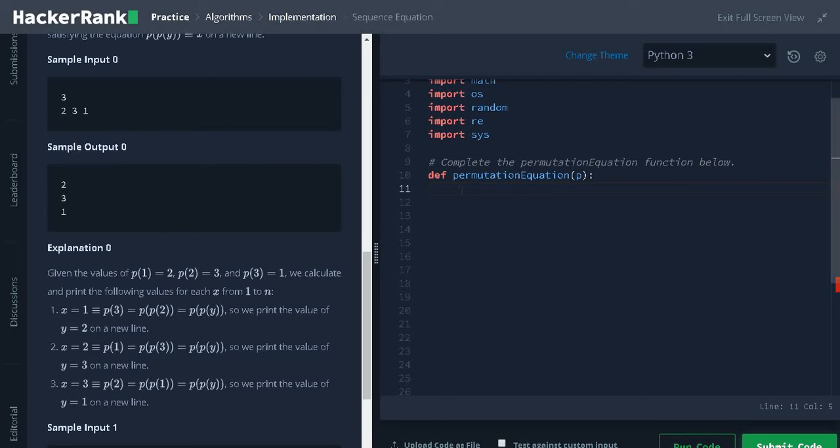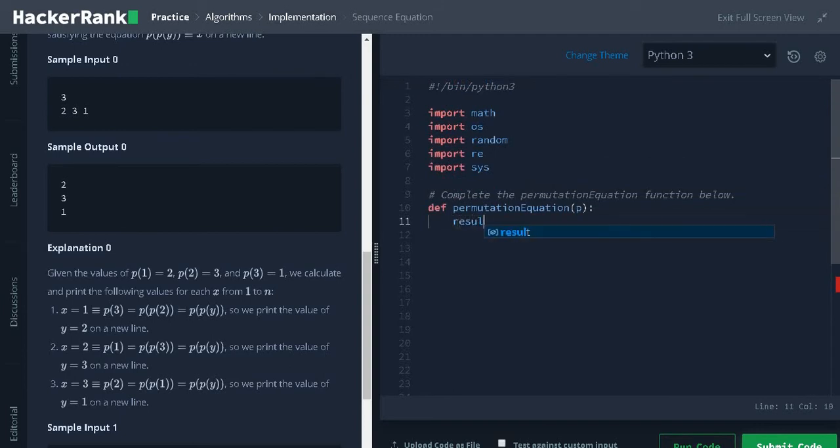Let's solve the problem. First, we will initialize the result. And we need to find the length of the list. N equals length of p. After that, use a loop: for i in range, the range is from 1 to n plus 1. Here the array is starting from 1, so we will start from 1 till the end of the list.